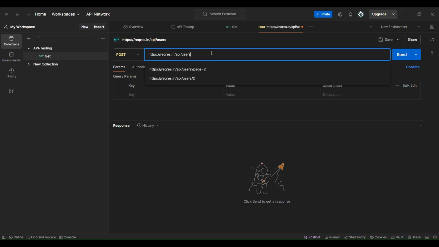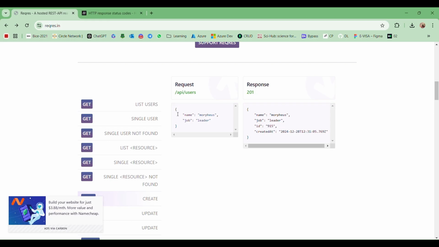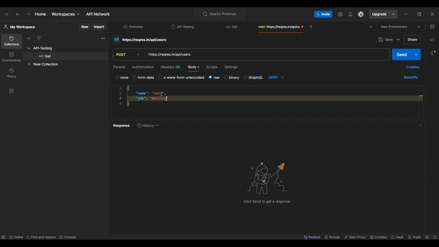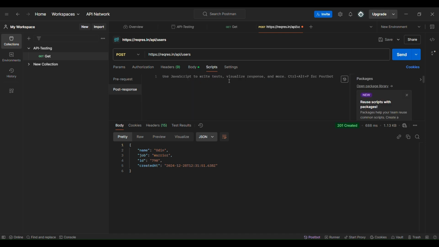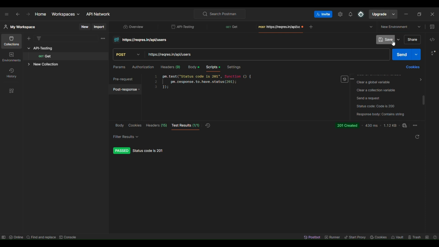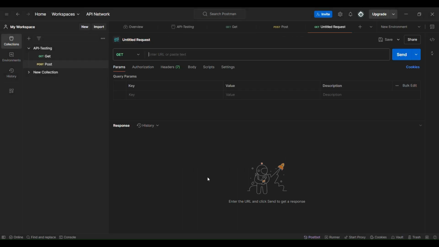For the POST API, we have to use a body, and that can be in many formats. We will be using JSON under raw data. Let's create a user called Odin who is a warrior. After clicking send, we can see that the status code is 201. That is because we have just created a new user. Let's create the test validation code for this as well. After running the test successfully, save the file and move on to the next operation.